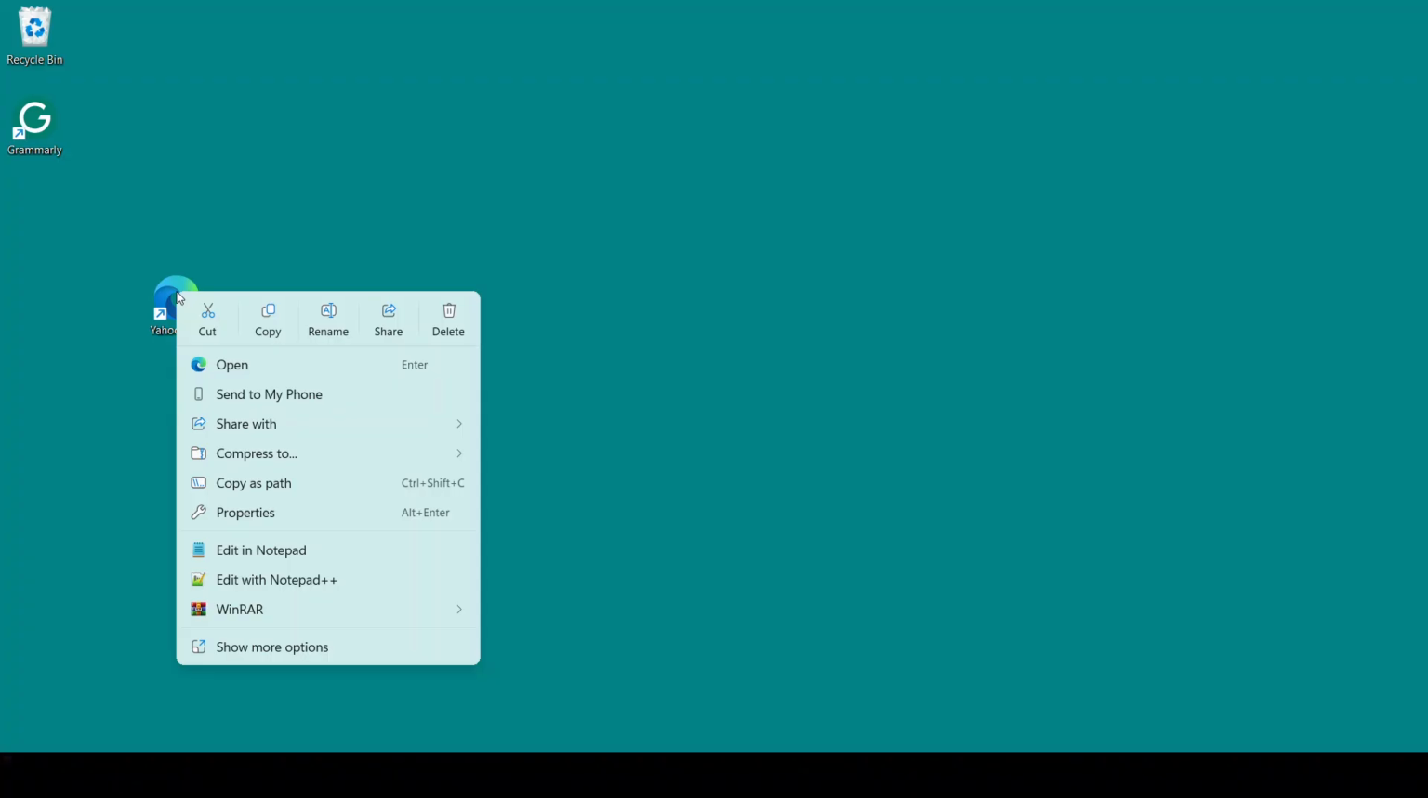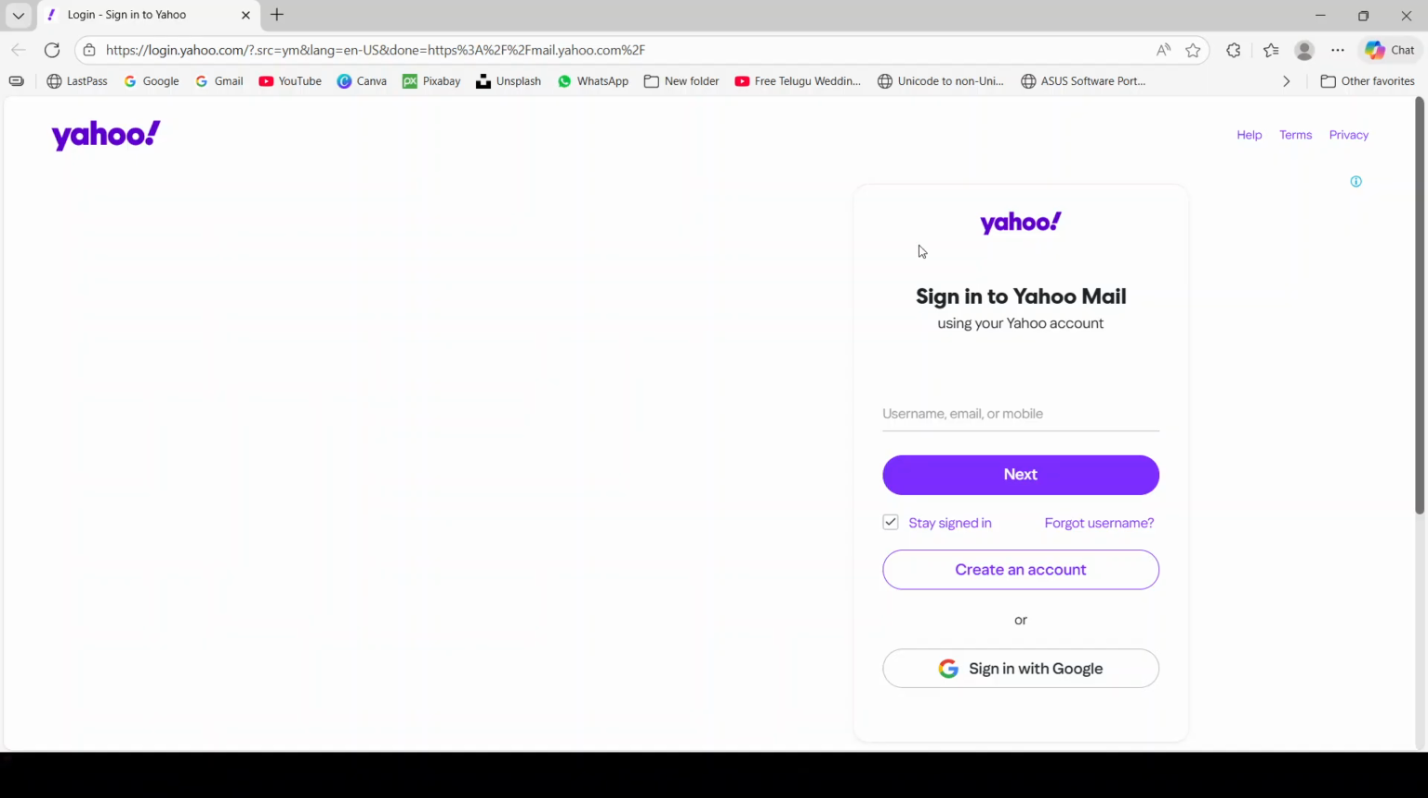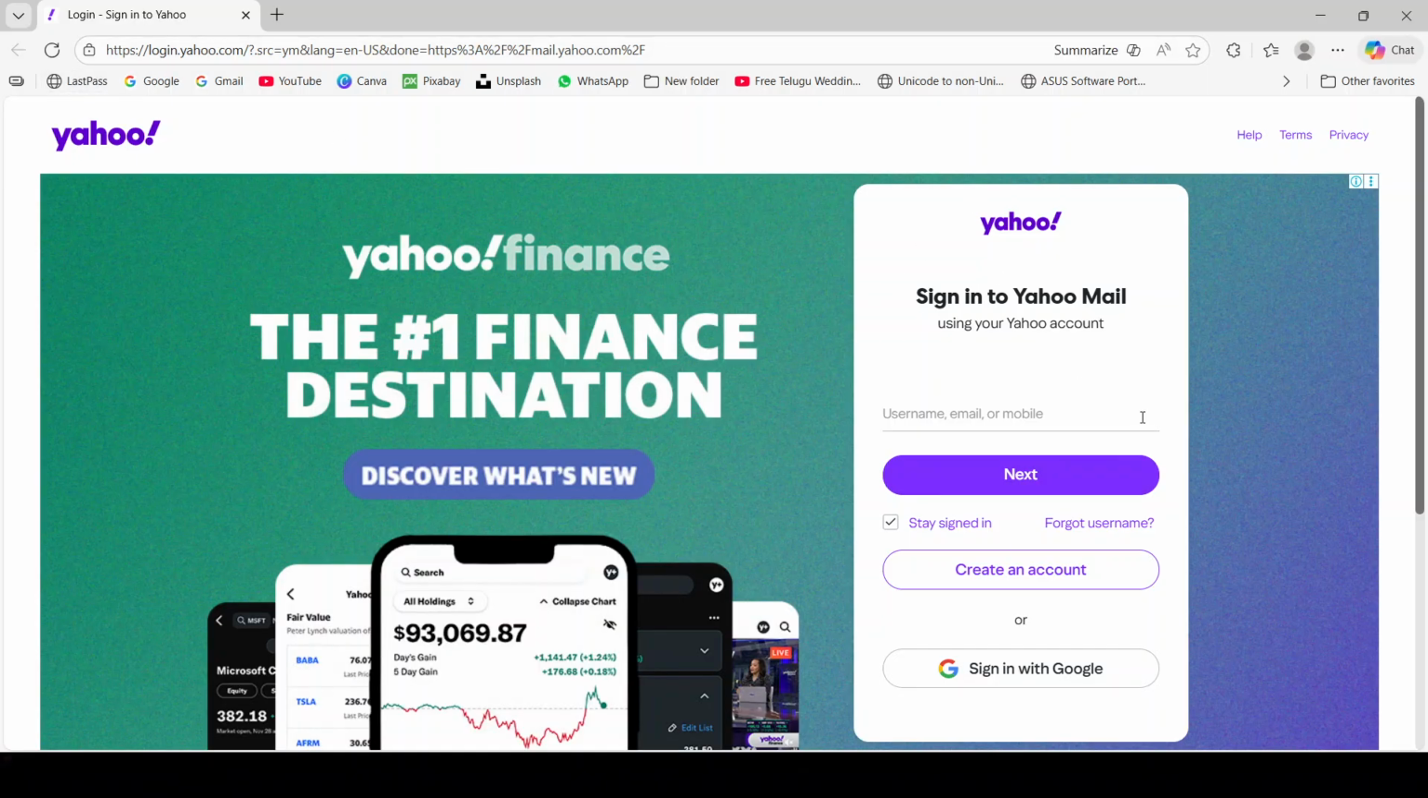You should now see a new icon on your taskbar. That's your one-click access to Yahoo Mail. Clicking it will launch your default browser and take you straight to https://mail.yahoo.com, so you can sign in, or, if you're already signed in, head right to your inbox.